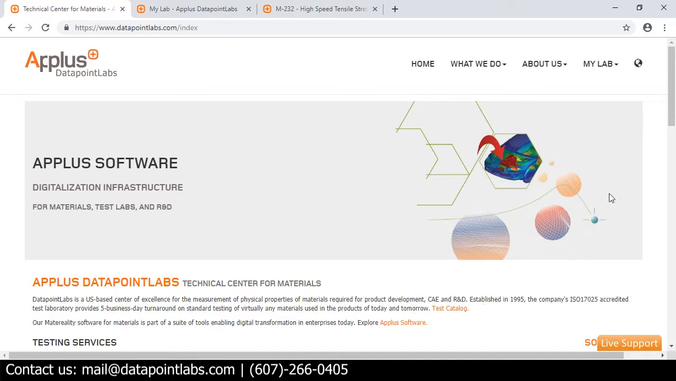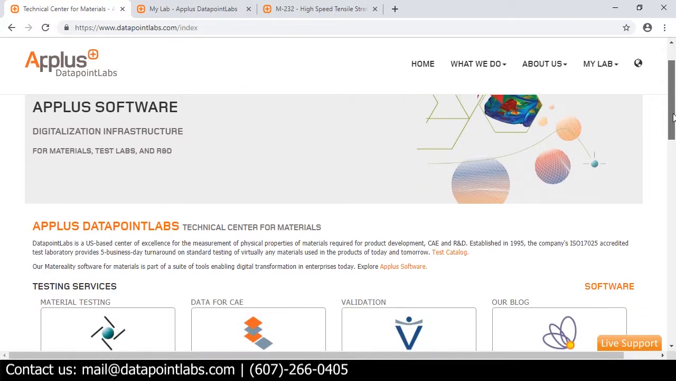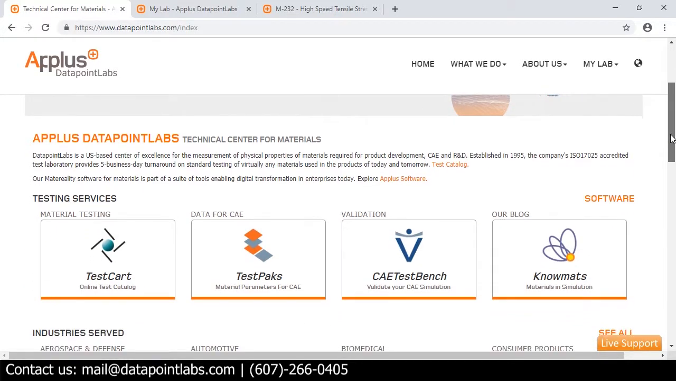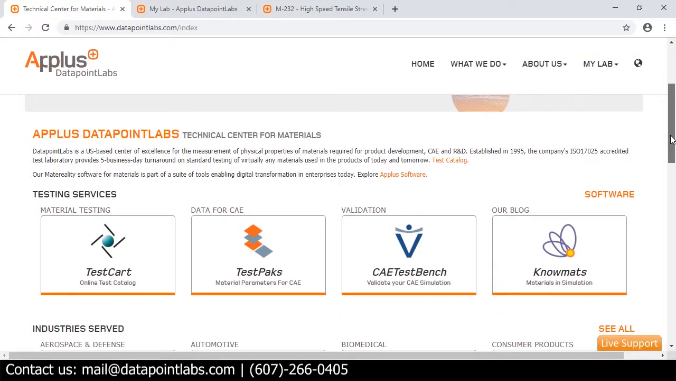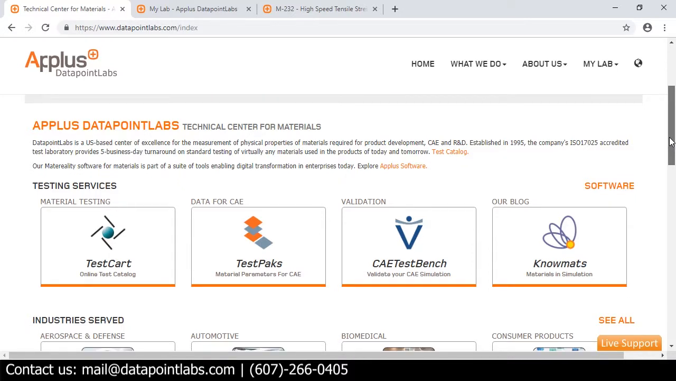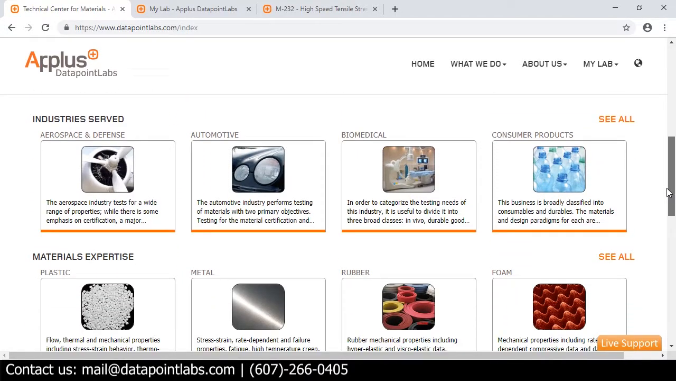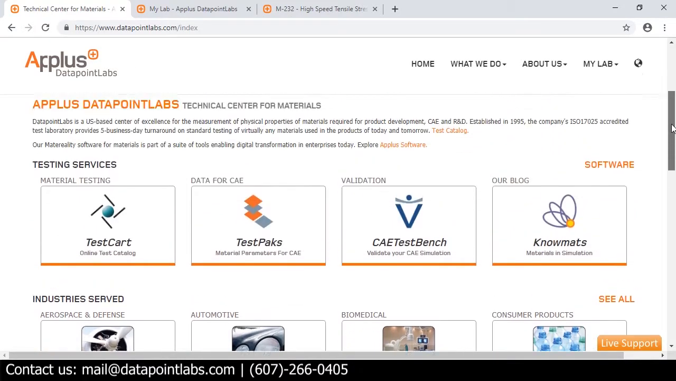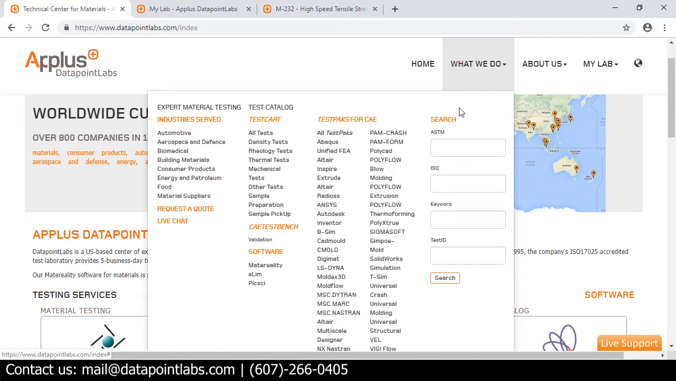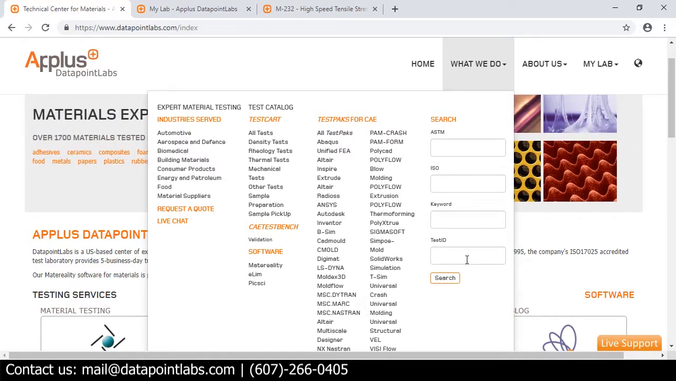You can use TestCart to find a variety of tests that are right for you, as well as test packs, which are a suite of individual tests that create CAE-ready material files for a variety of CAE softwares. You can find tests related to your industry or the material that you wish to be tested. And in addition, you can search for tests in the What We Do tab, searching for tests based on standard or keywords, or if you happen to know the test ID in our catalog.